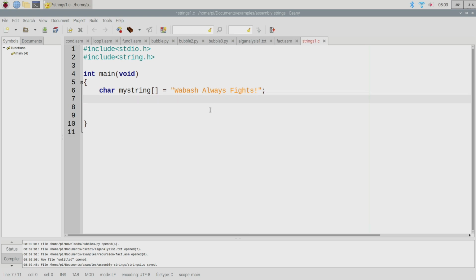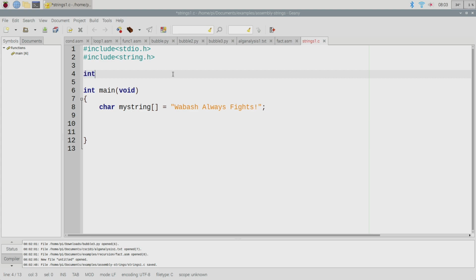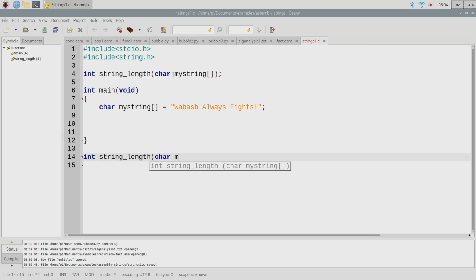Okay, so let's suppose that I wanted to write a function that computes the length of the string. Now, we don't really need to write such a function because the strlen function does exist, but how would we do it if we wanted to? So if I wanted to do an int string_length, well, let me define the function up there, and then we'll actually define it here.